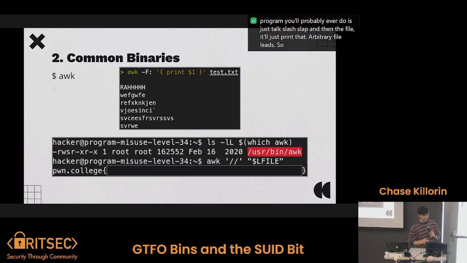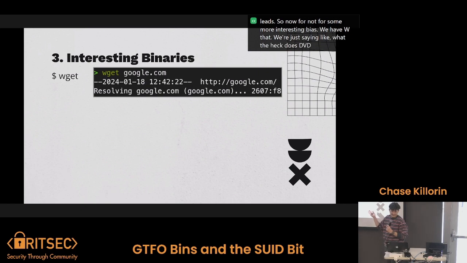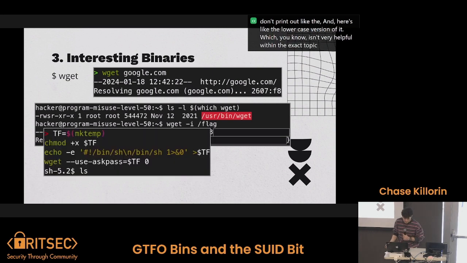So now for some more interesting binaries, we have wget. If you're thinking, what the heck is wget? I do this and I download the index.html for Google, which is quite useless. But if you check, you get the SUID bit, and if you actually run wget on the file, it'll print out the weird URL encoding of the file and a weird lowercase version of it, which isn't very helpful with getting the exact contents of the file.